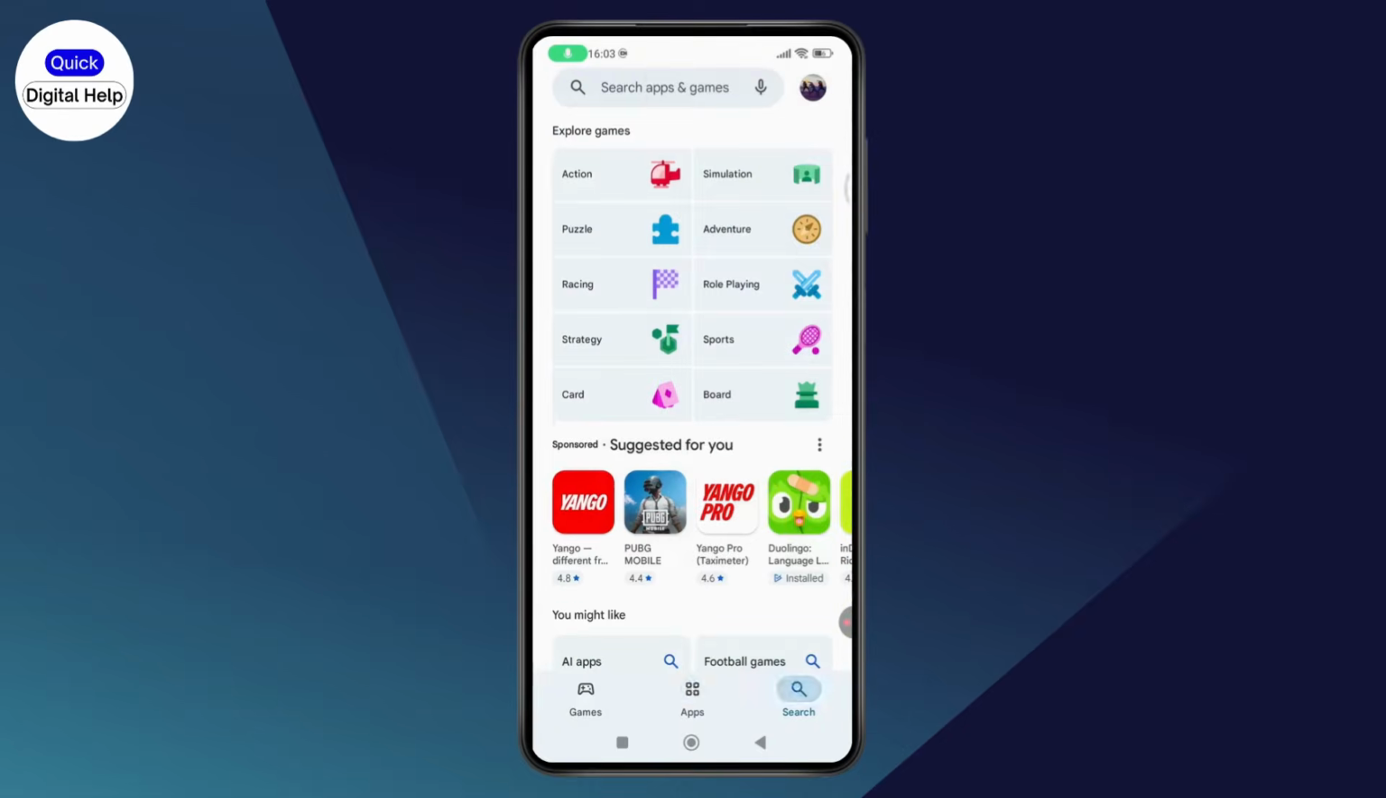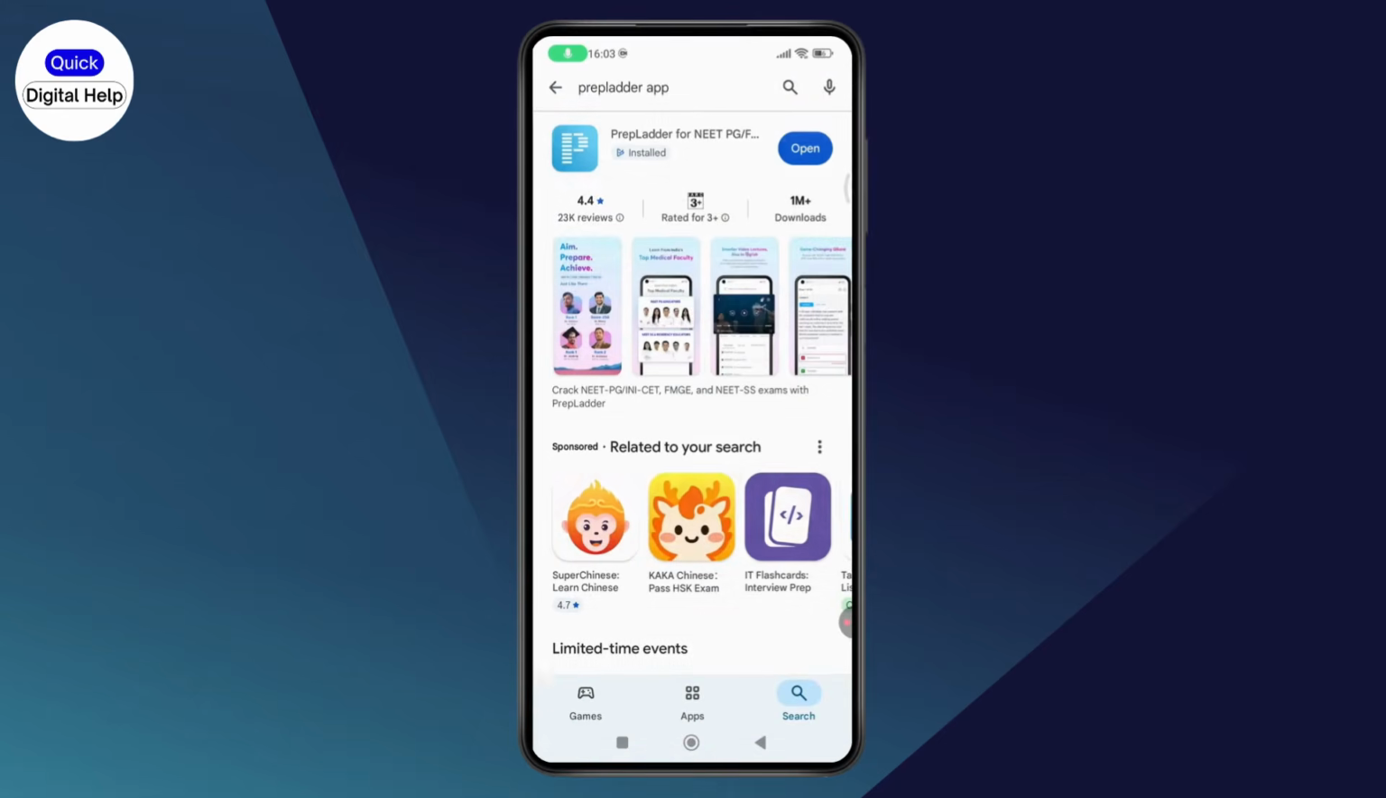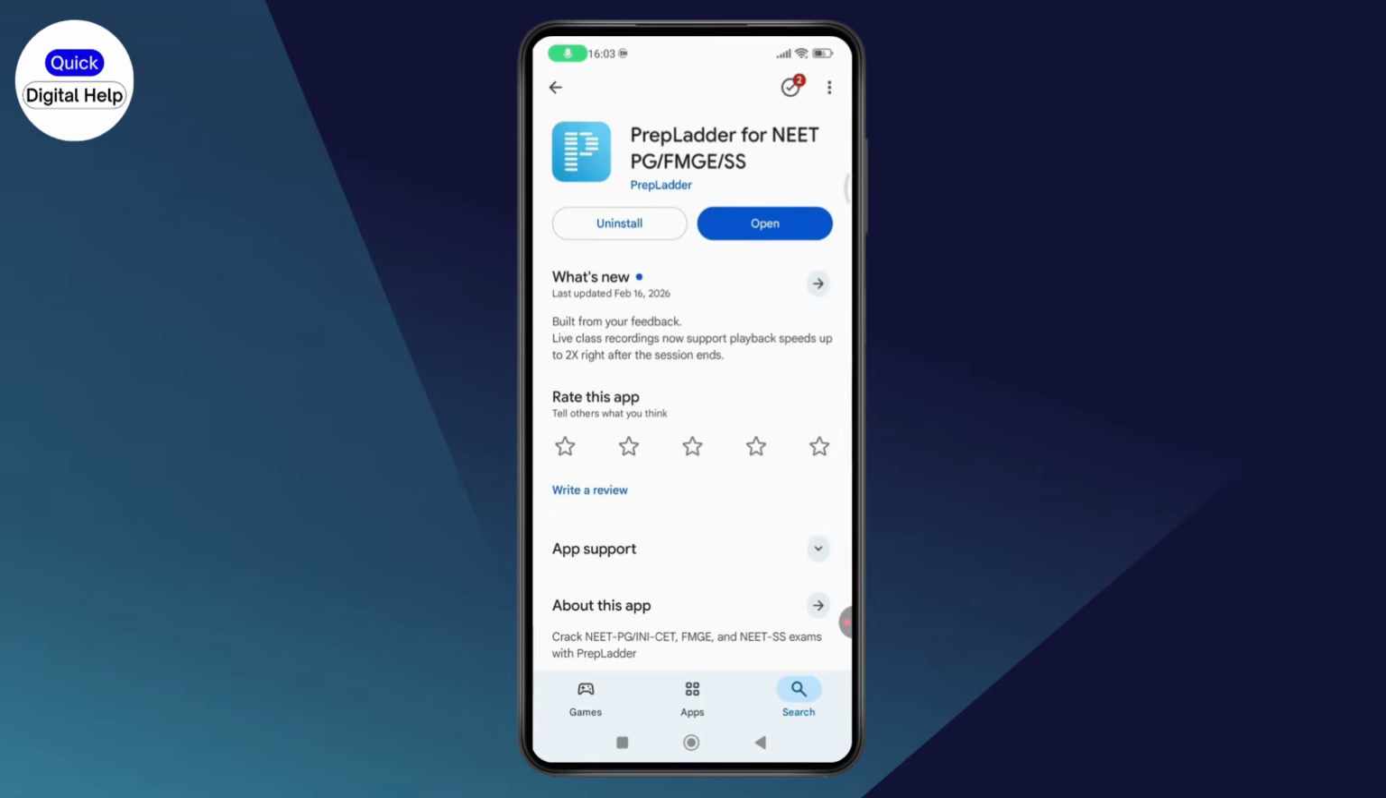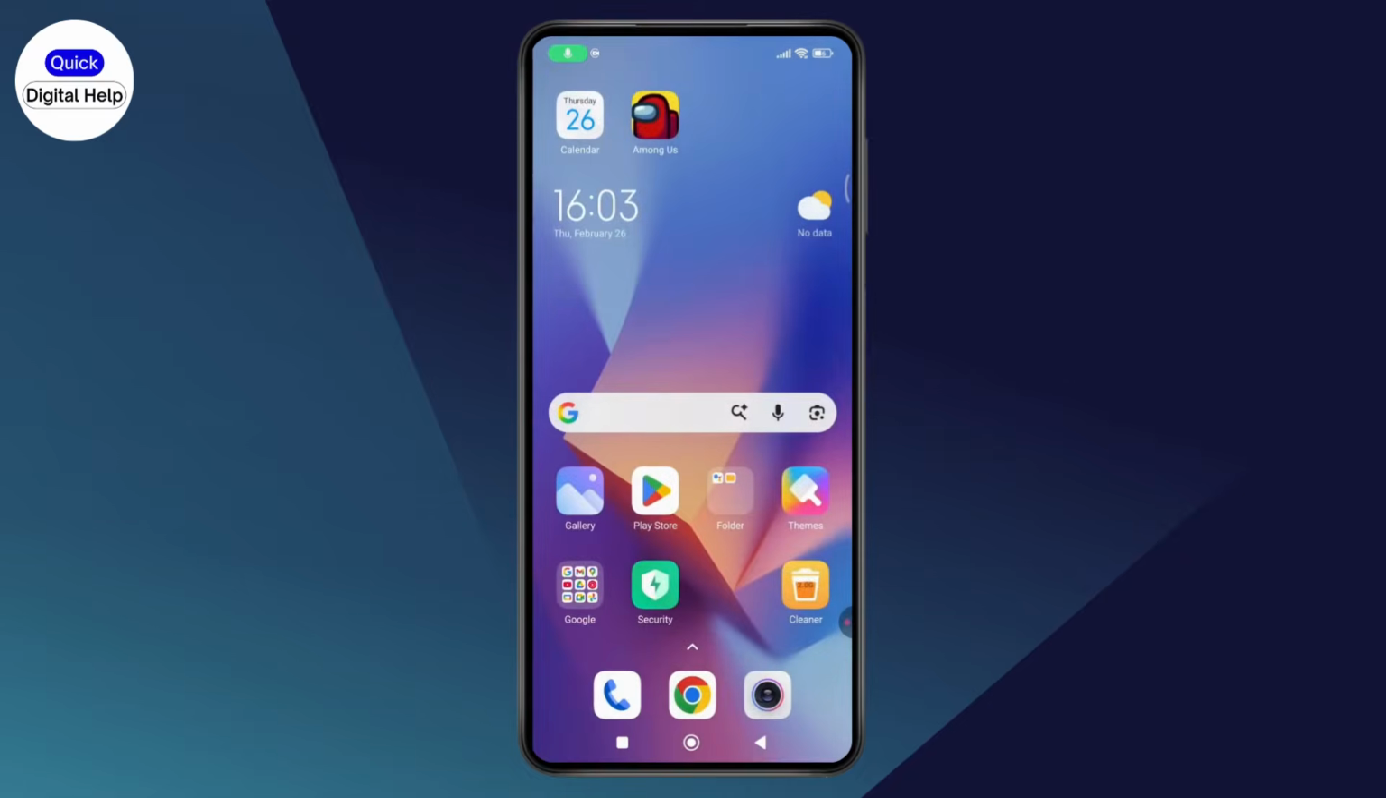go with search. Under search, you need to search for PrepLadder. Once you've searched for PrepLadder, now if you have any updates for your PrepLadder, you need to just simply go and update it. After updating, you need to come back and open up your settings.